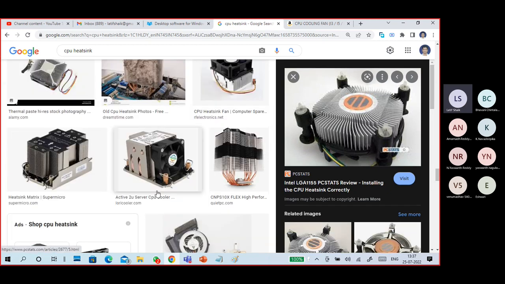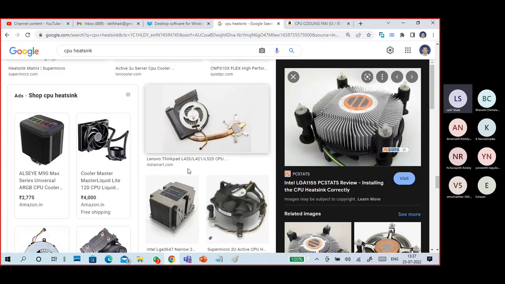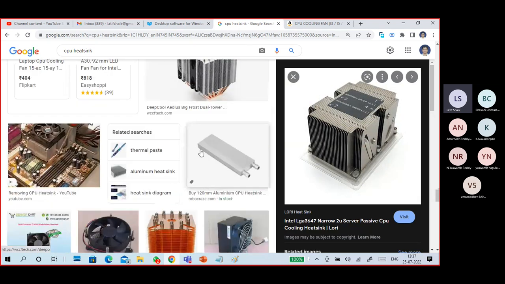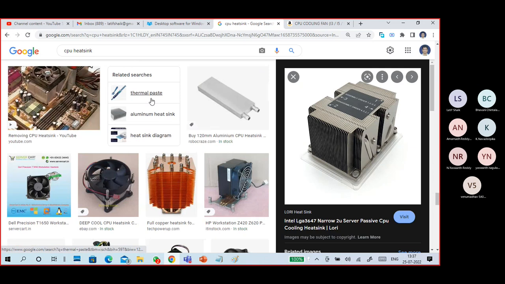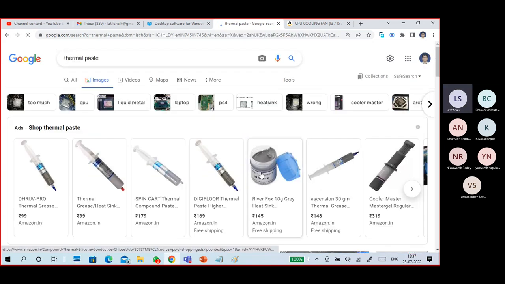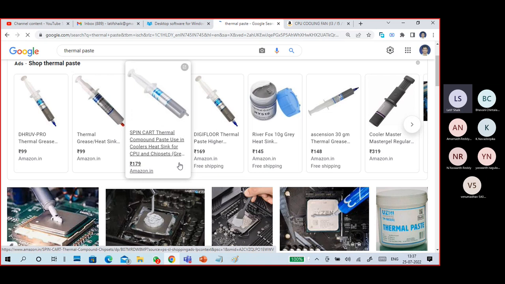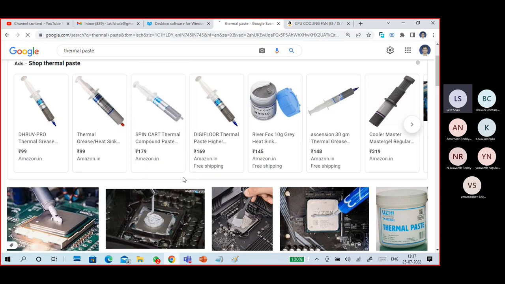Okay, this is a heatsink paste, also called a thermal paste. Like this, this is a thermal paste. The cost is different, guys. It ranges from 10 rupees for a small box to 150, 160, even 700 rupees.